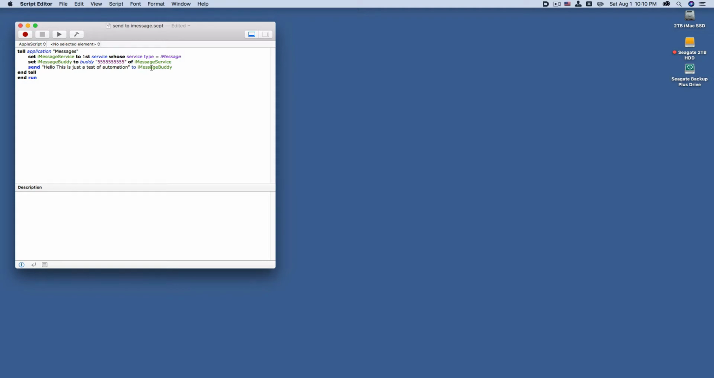iMessage Buddy is a holdout from the old iMessage application, because they were known as buddies instead of contacts. But as you all know, AppleScript hasn't changed much, so it still uses the same old syntax. So with the scripting to iMessage, you can use either a phone number connected to iMessage or the email address that's connected to it.